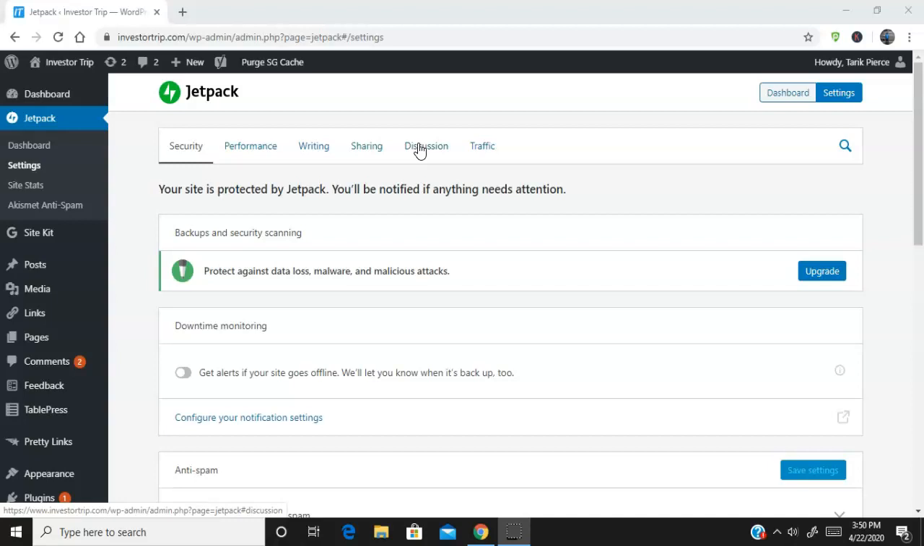But the problem with Jetpack is that it does so many things right out of the box that it can slow down your site a bit. So I'm going to show you how to make Jetpack faster right away. The biggest problem is that right out of the box, Jetpack simply has too many, I guess you would call them modules, enabled. So I'm going to show you really quickly how to fix this problem.